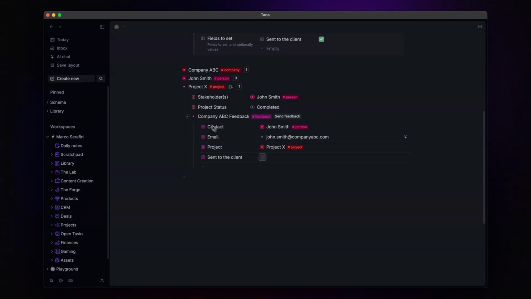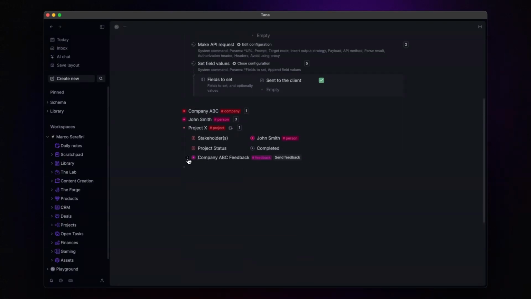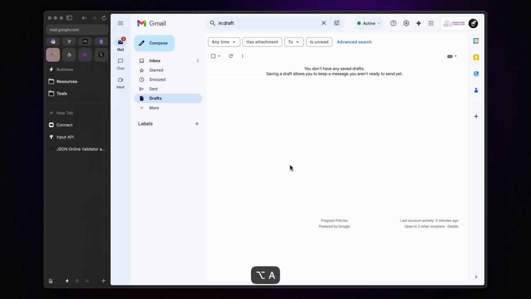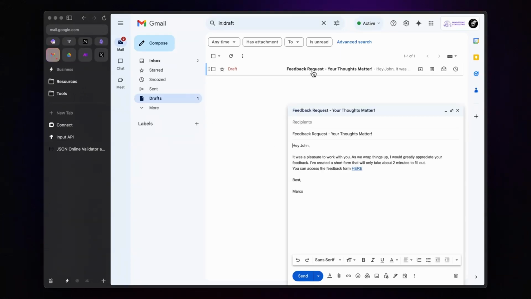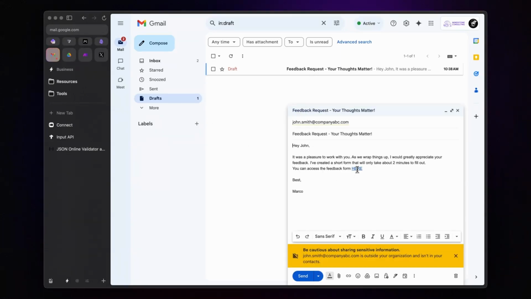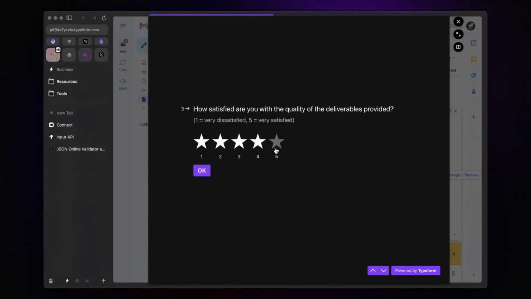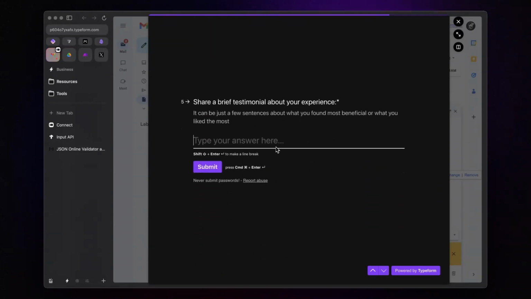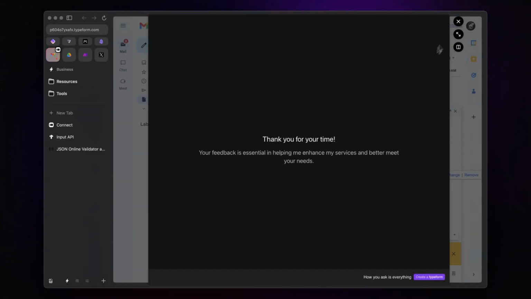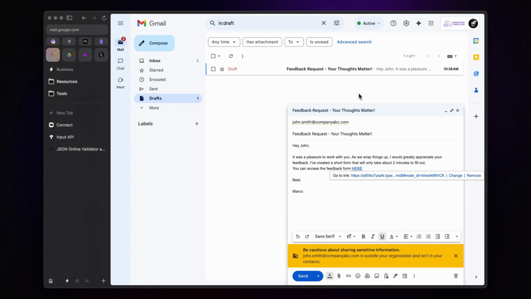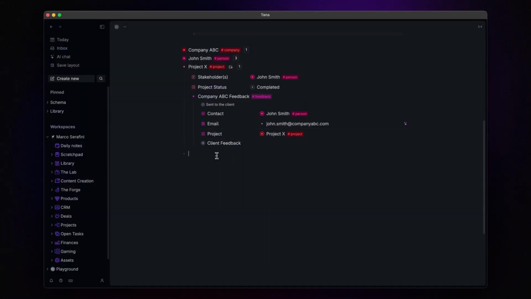Here's how the process works. I have my feedback request ready to be sent to the client. I hit the button and the draft appears. I open the link, fill out the form, and submit it. Finally, when I return to Tana, I'll find all the answers neatly organized under the feedback node.